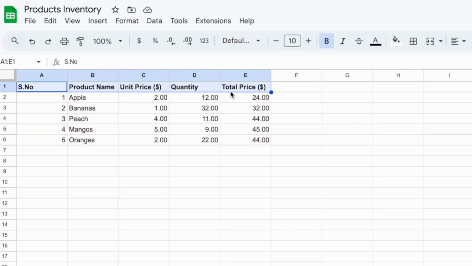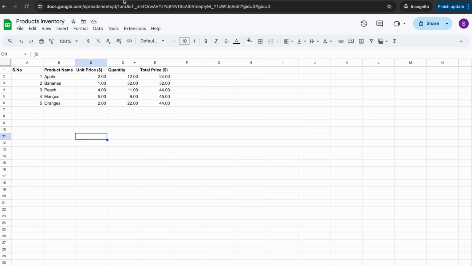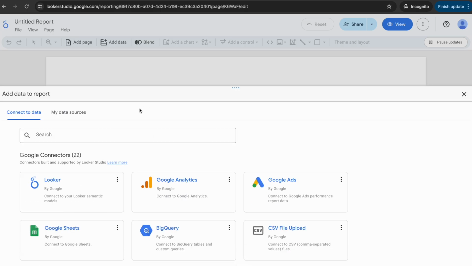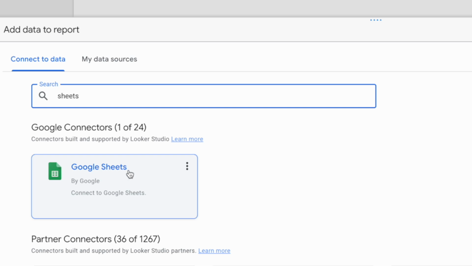So just look for the header field, then look at the data types of all the columns, or the same column within the data field. Once the data is somewhat cleaned, you can now go to lookerstudio.google.com and sign into your Google account. After that, we are going to click on blank report, and here it will show you to connect your data source. Here you can just type sheets and it will show you the connector, which is Google Sheets by Google, which means that this is officially provided by Google. This will help you to connect your Google Sheets with Google Looker Studio.